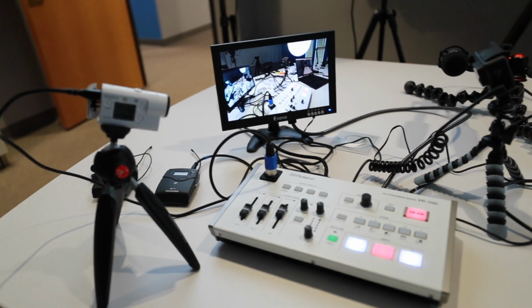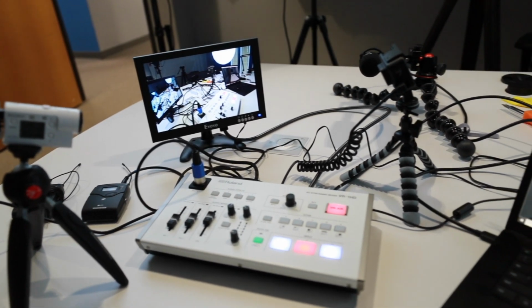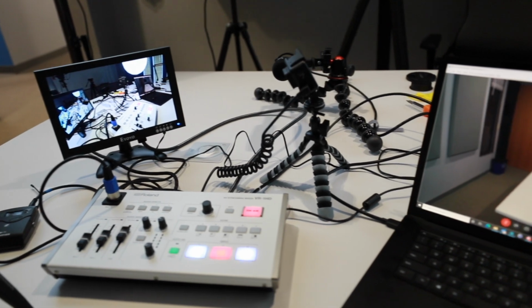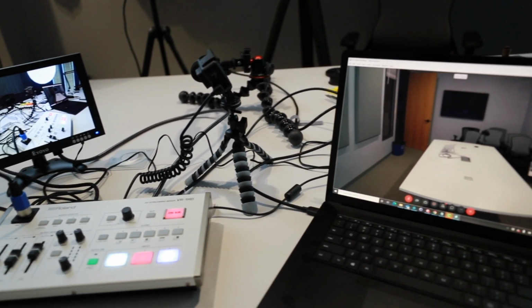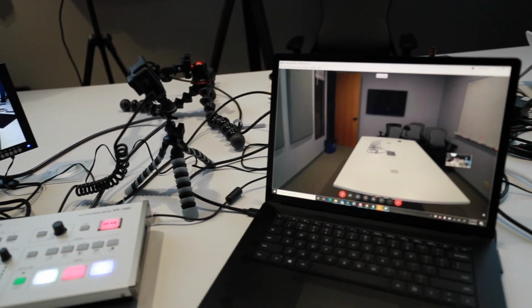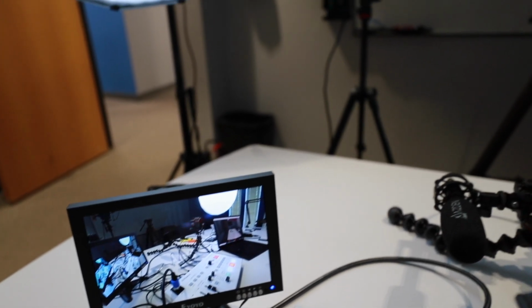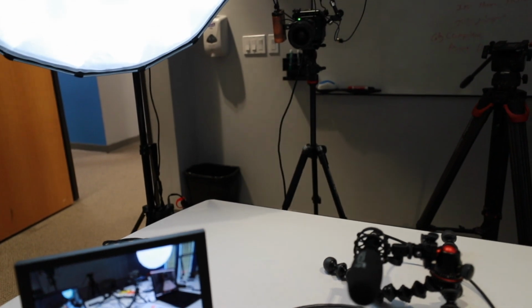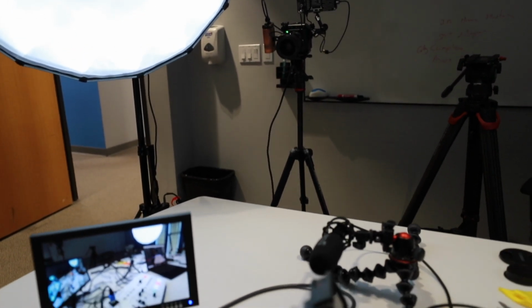Okay, so I've got everything set up. I've got the VR-1 connected. I've got a display over here to my left so I can see what's passing through the VR1. I've got my USB cable connected to my laptop. I've got the GoPro set up, turned on, and connected to the VR1. I've got the Sony 4K connected to the VR1, and I've also got the Z-Cam next to the camera I'm filming with that's connected as well. I've also got the USB connection connected to the laptop. So now the laptop recognizes the VR1 as a camera source. It also recognizes it as an audio source.